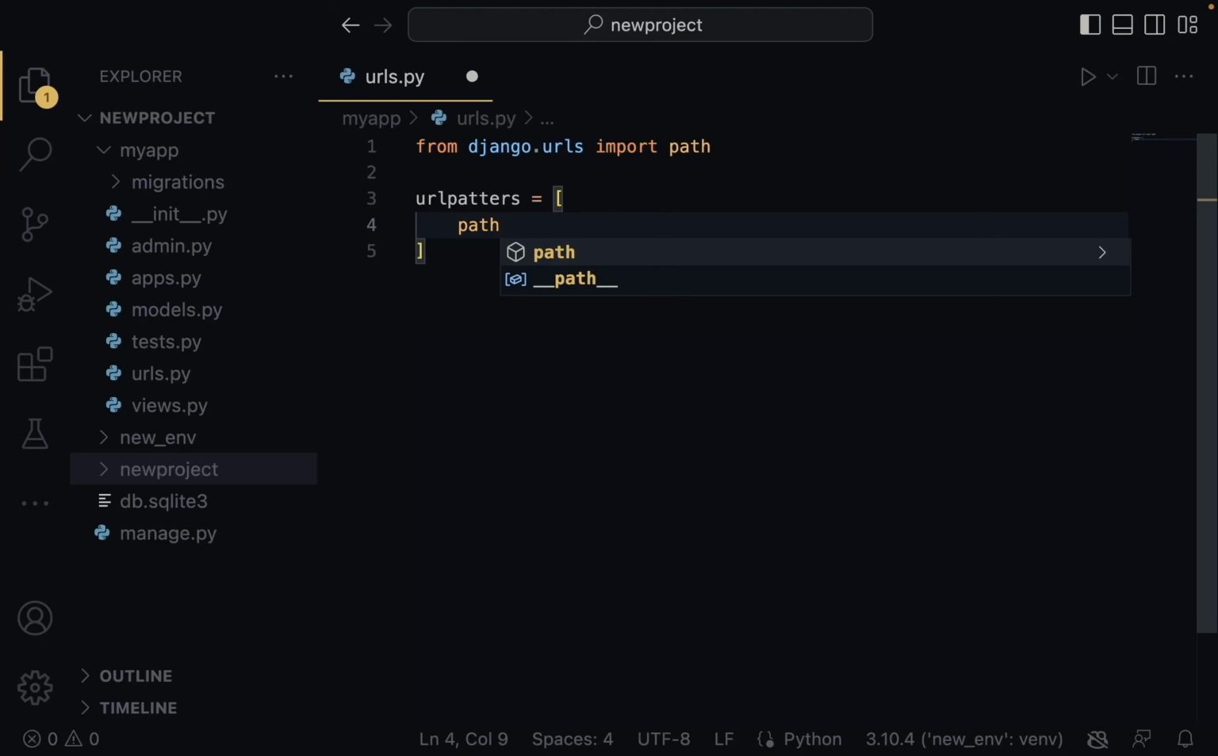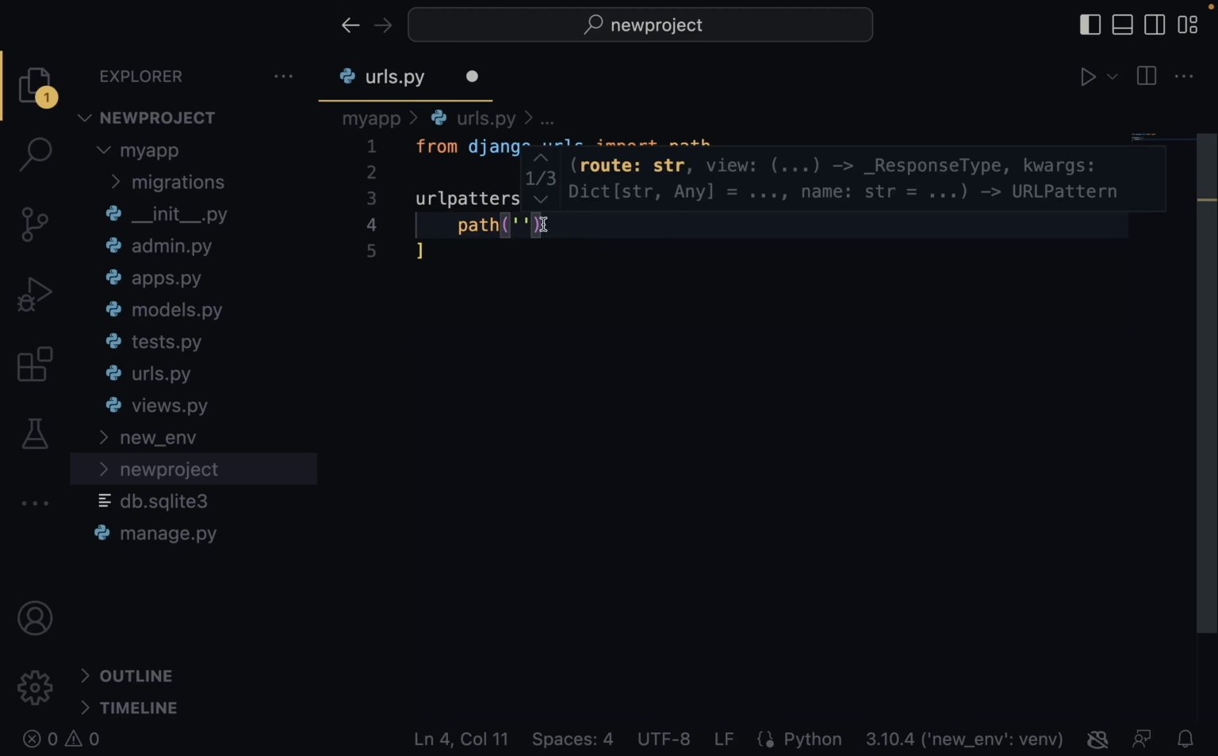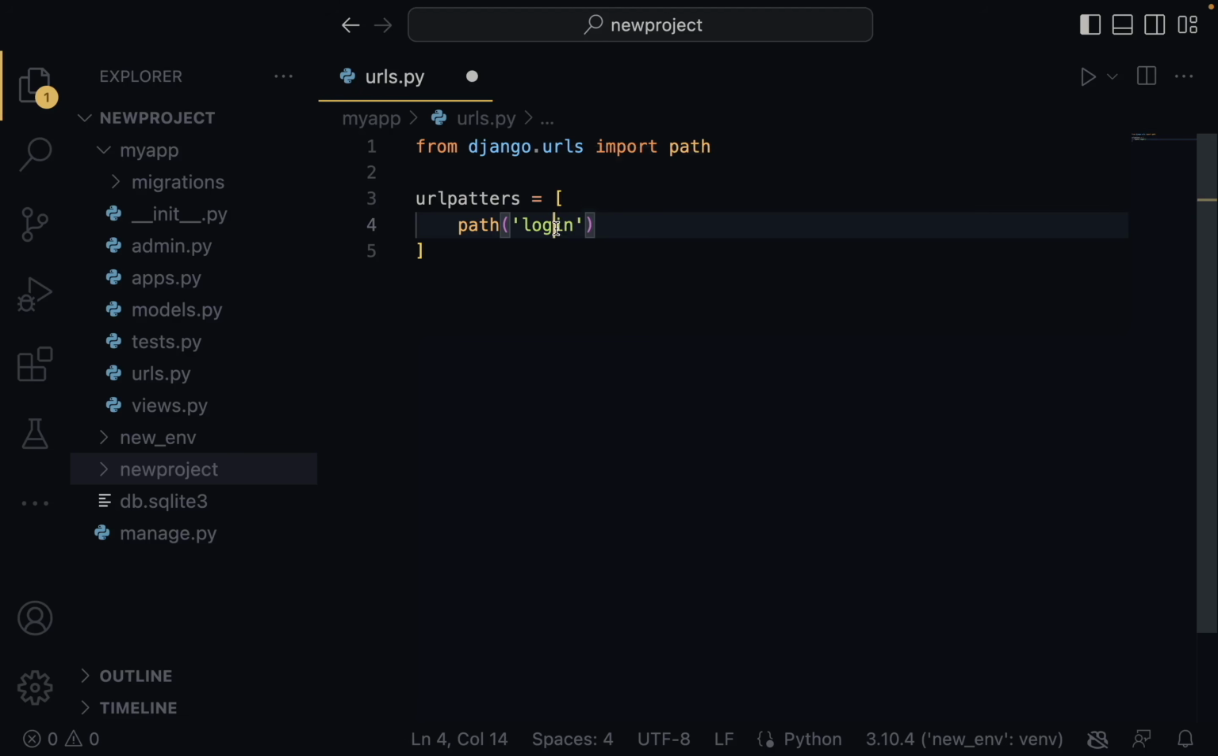We use path to create a new URL. And I'm going to have these quotes. And if I leave these quotes blank, this specifies the base URL. So for example, I'm going to use my site again, codewithtomi.com. If I leave it blank, it specifies codewithtomi.com. If I want to have a URL that says login, I'm just going to say login. So this specifies codewithtomi.com/login. So I'm going to leave it blank to specify the home URL.